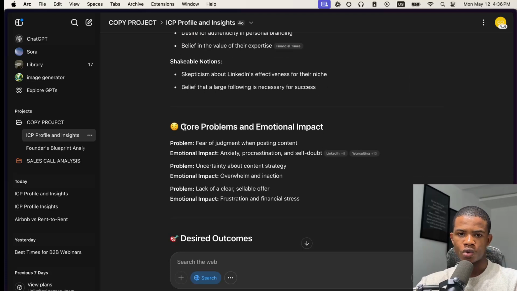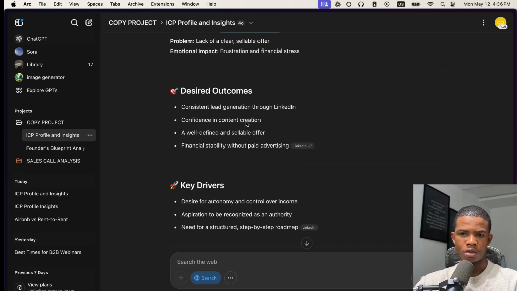Okay, so shakeable notions: skepticism about LinkedIn's effectiveness for their niche, belief that a large following is necessary for success. Core problems and emotional impact: fear of judgment when posting content, anxiety, procrastination and self-doubt, uncertainty about content strategy. Emotional impact: overwhelm and inaction. You can see desired outcomes, extremely good information.